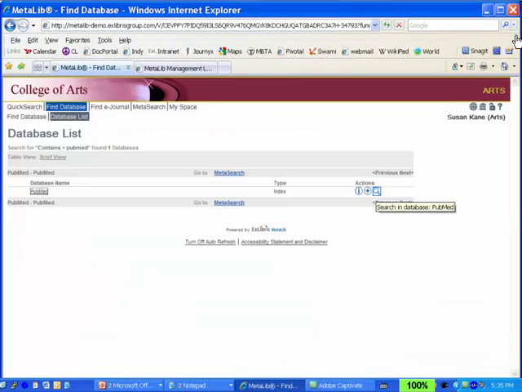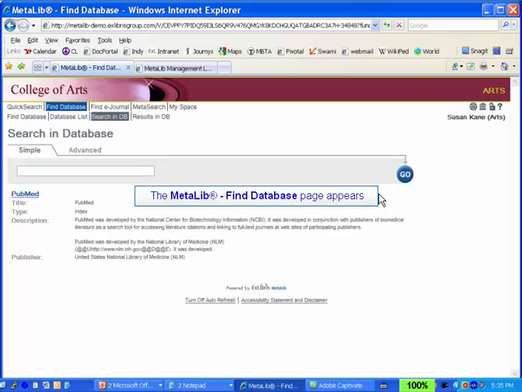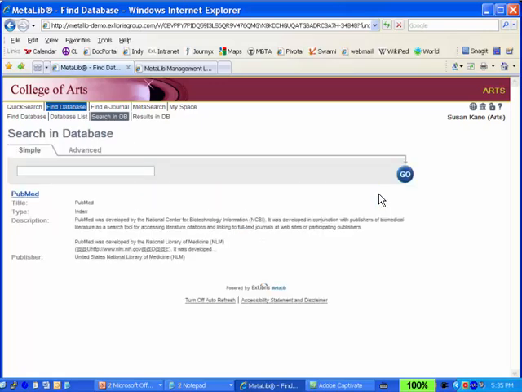If I click the search icon here, I will search PubMed through MetaLib. This search goes to PubMed's search gateway instead of to the main web page. Let's log in to the MetaLib management interface and look at PubMed there.